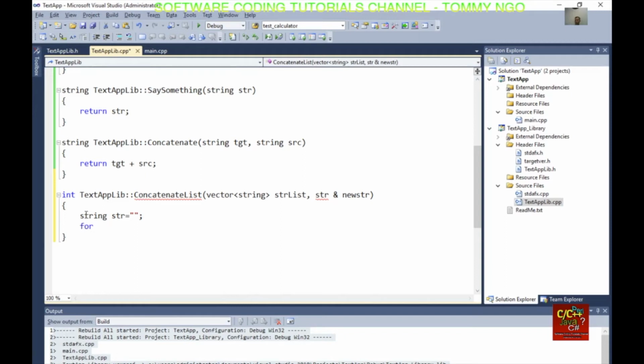Then we're going to loop through the vector. So int c equals 0, c less than, sorry, I need to correct this. So it's going to be string list of size, C++, then we're going to go ahead and concatenate string list C. Okay, and then we're going to return it.